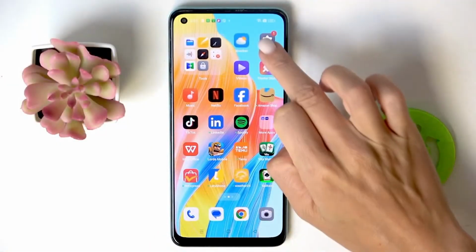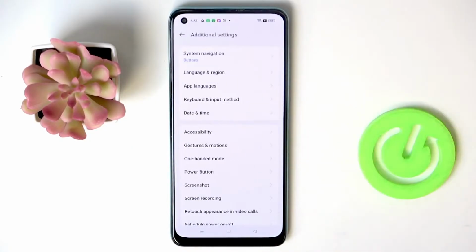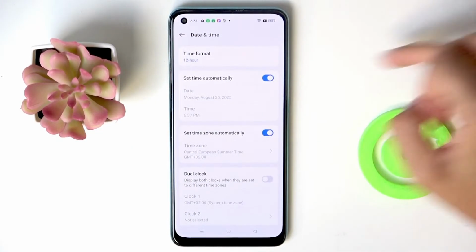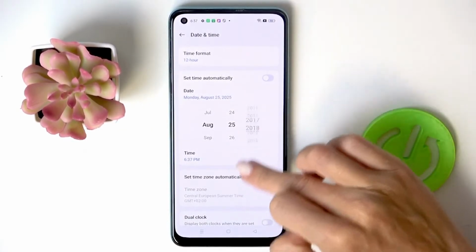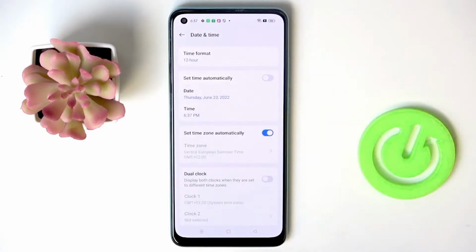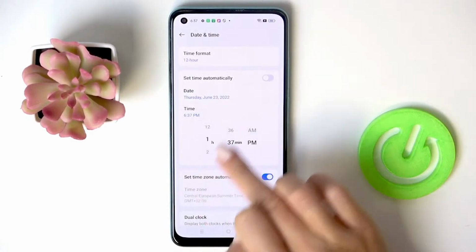So at first, open the settings, then find and select additional settings, go to date and time, and at first switch off automatic date and time. And now you can choose it from the list, and then it's all the same with time.